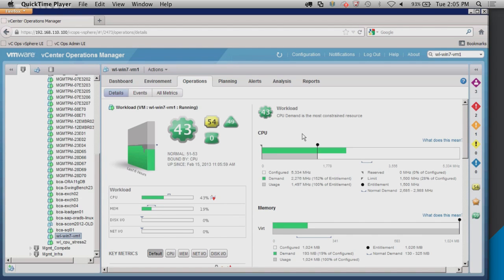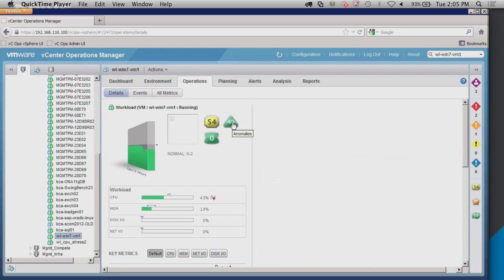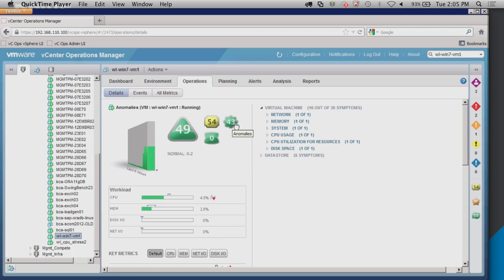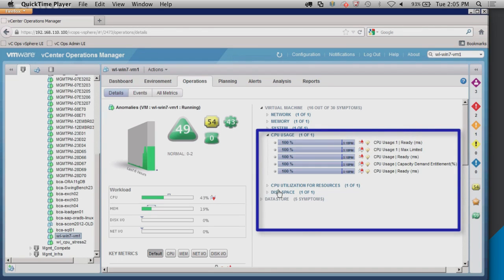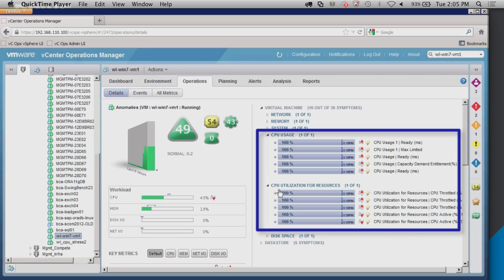Okay? So that's interesting. And if you'll recall, we also noticed there were a lot of anomalies. So let's go to the anomalies badge and see what the anomalies have to say. If we go there, we know we're CPU bound, so we'll expand out the CPU related sections. And what we see is just confirmation here. Yeah, CPU ready time's up, CPU throttling's up, CPU usage is down.